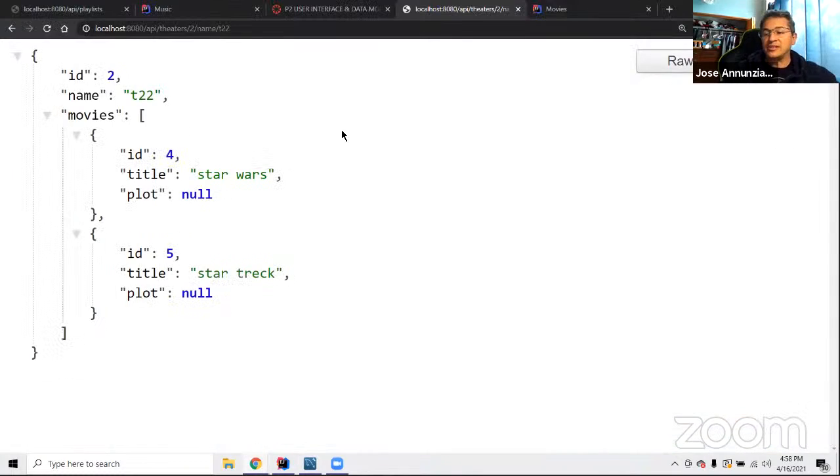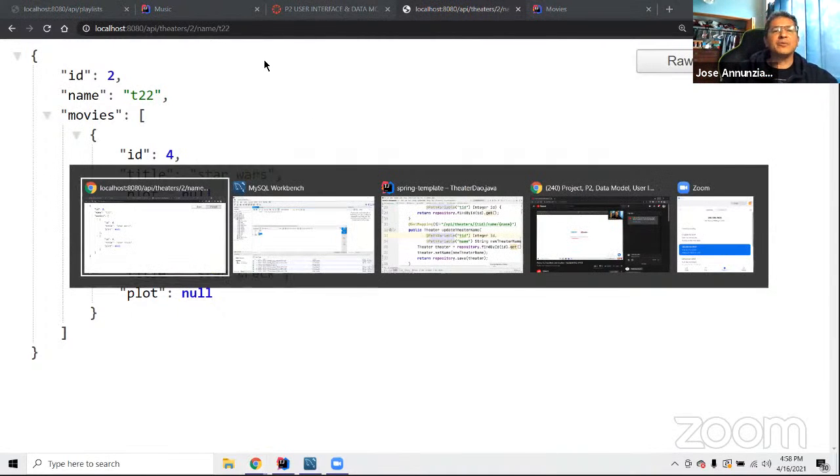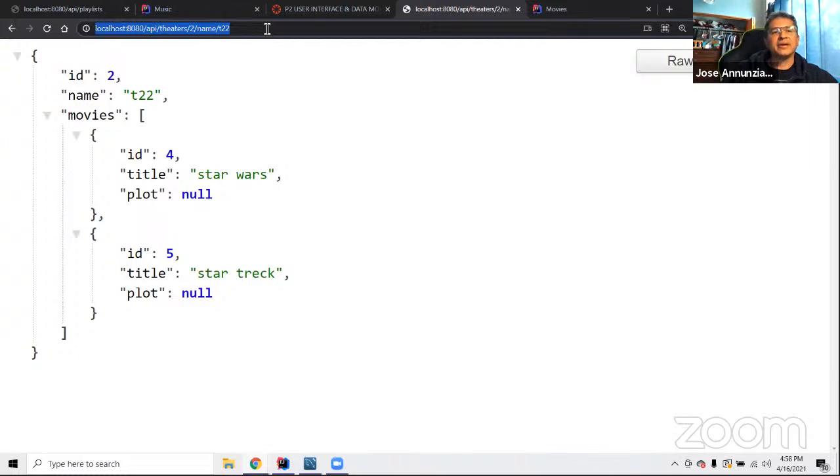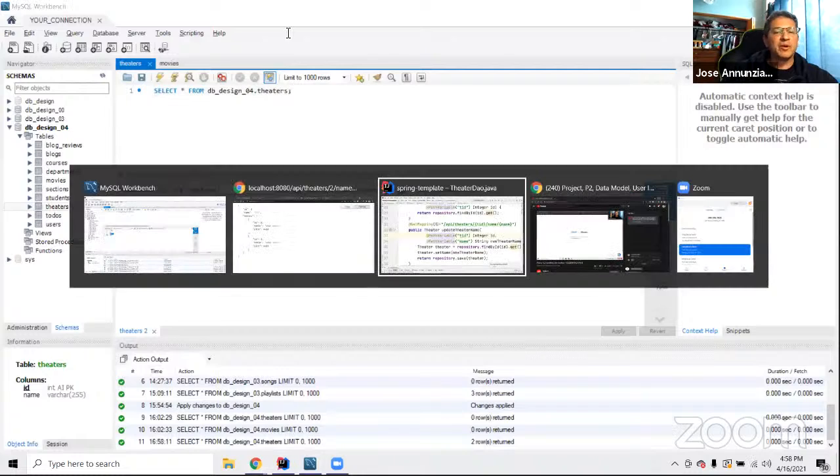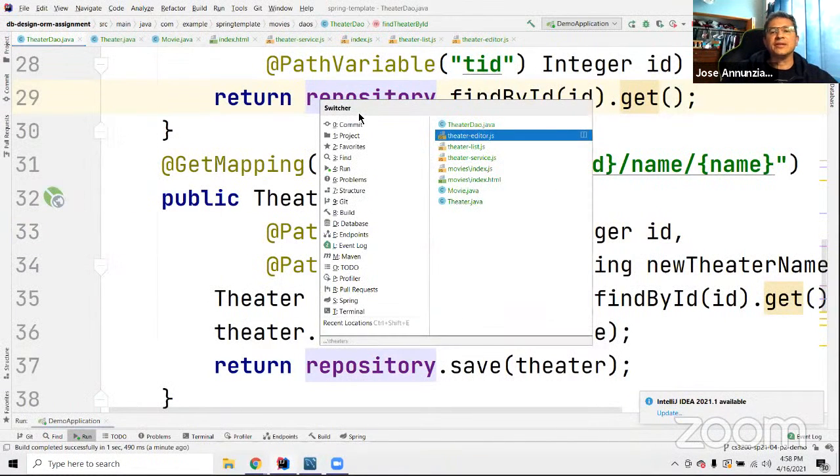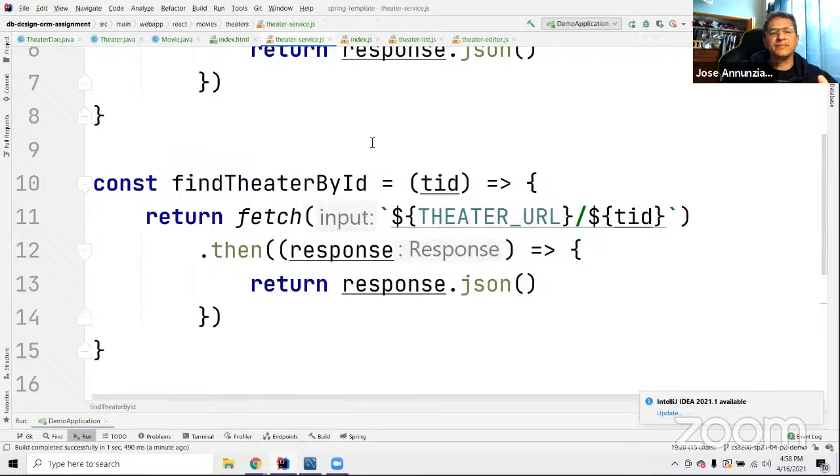Perfect. So let's tie it to the user interface. Now we did this manually. We don't want to do it manually. We want to do it programmatically. So where do we put all the communication to the server? In the service, right here.